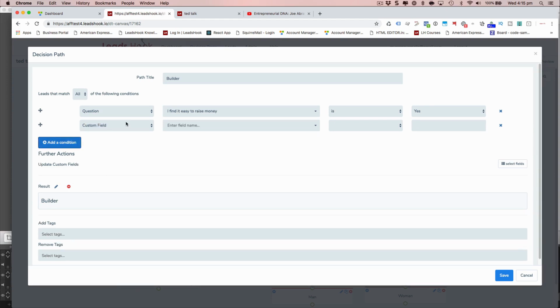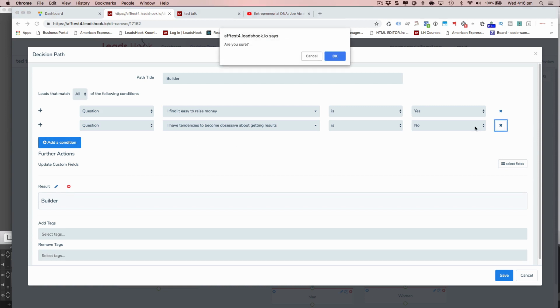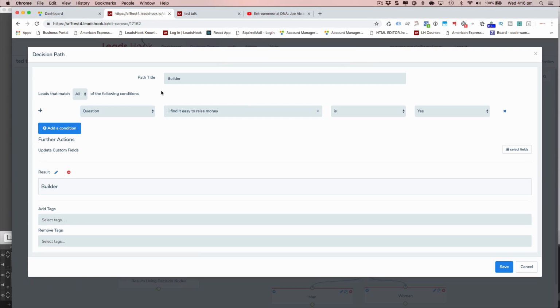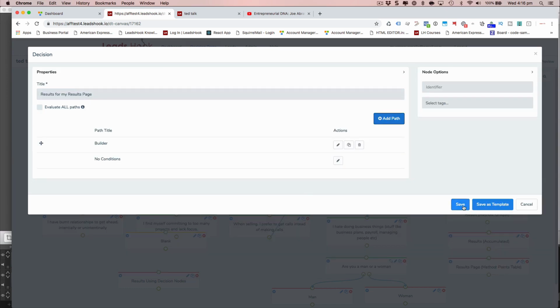Now this could be multiple conditions. You can say question, you can pick this one here, you can say is not yes, or, sorry, I should say is no. That's a better way of saying no than to say is not yes. Right, so that way, if they satisfy these conditions, then they'll get the builder one. So I'm just going to keep it pretty simple for the purpose of this demonstration, which is if they say raising money is yes, they get the builder result. And I'm going to save.